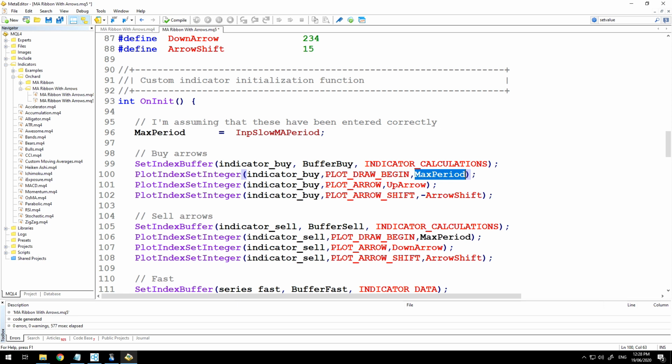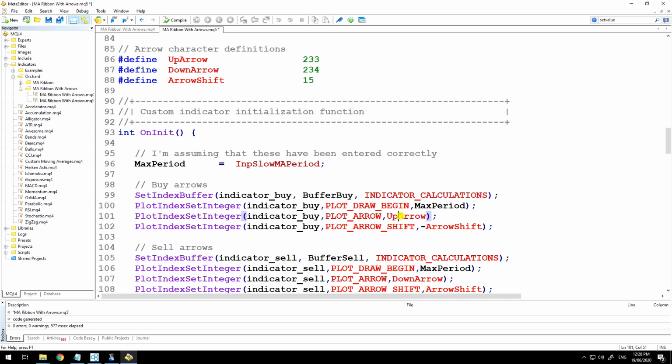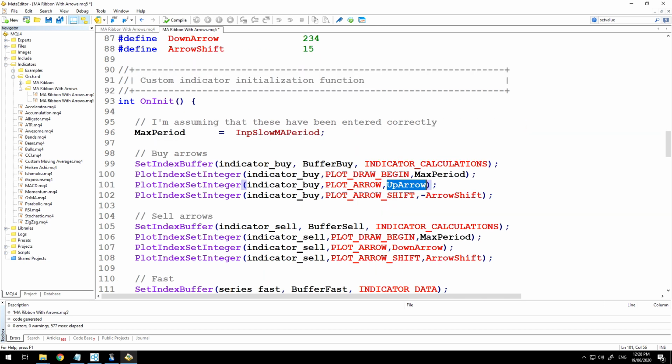This line where I'm defining plot arrow, this is where I define the character number that we had here. So the up arrow 233, that determines which symbol is going to be plotted, and this is where I'm using the arrow shift. Now for the up arrow, which I'm going to be printing at the top of the candle, I actually need to use a negative value on arrow shift. And for the down arrow, which I'm plotting at the bottom, I need to use a positive number on the arrow shift. So positive numbers move the arrows down, negative numbers move the arrows up. Other than that, the indicator sell is the same as the indicator buy settings.